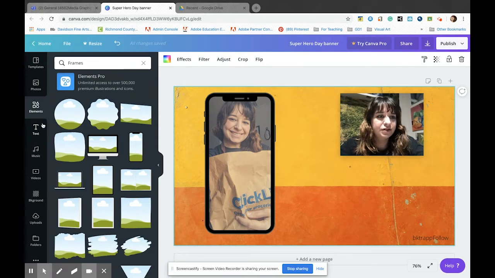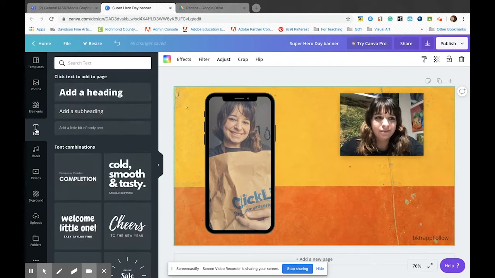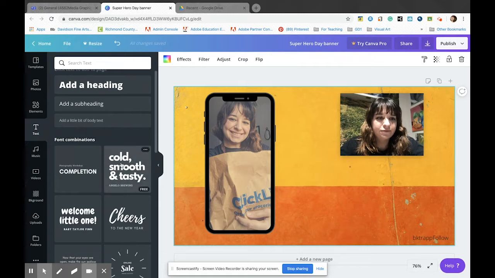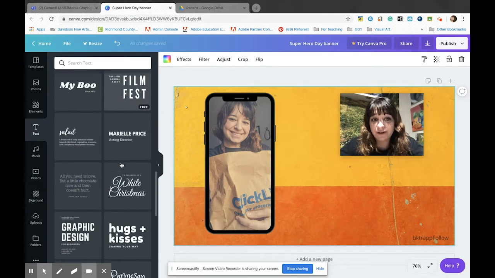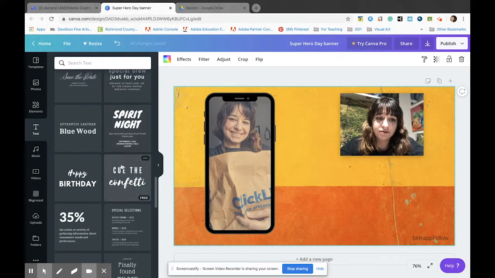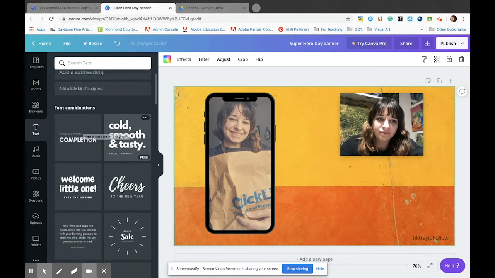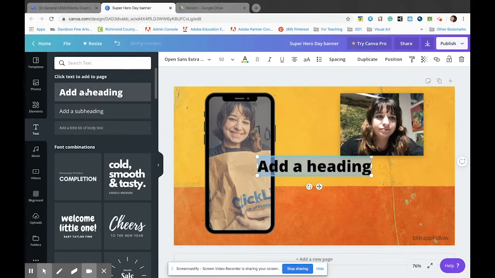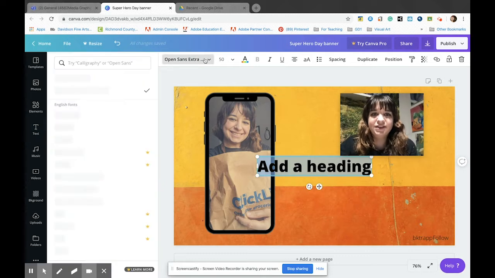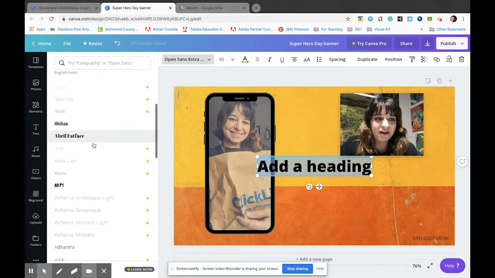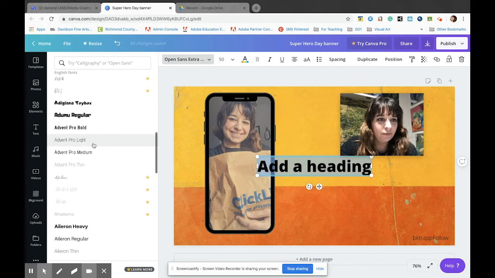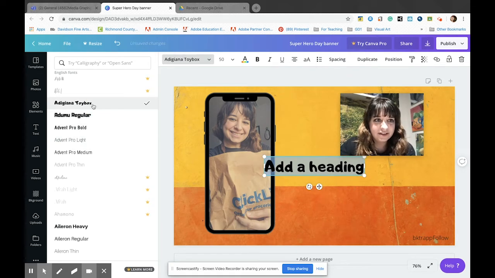Next, I'm going to go over to my text, right? And there's a couple of different things. There's font combinations that are really fun that you are so welcome to use. Otherwise, there's text here to add a header, subheader, and also some content, right? So I'm just going to add a header at the top. I can change my fonts depending on what kind of look I'm interested in. This is kind of fun.